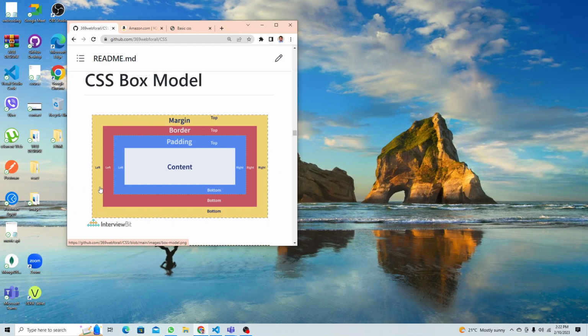So how do we measure the height and width of the box? That's the point. There are four things we have to consider: margin, border, padding, and content. So this applies to all elements.